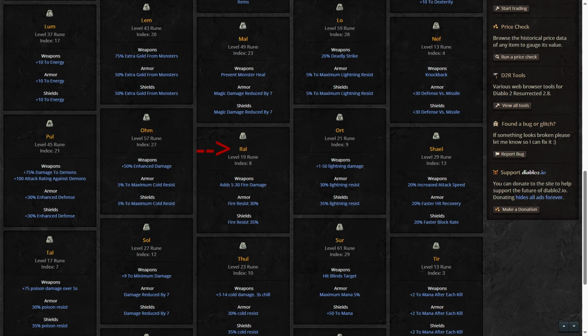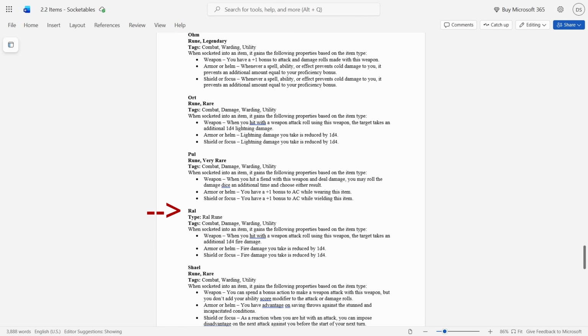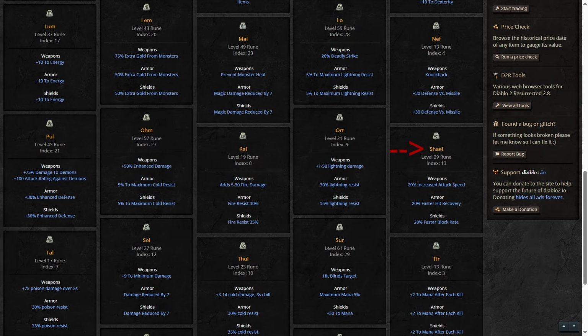For the Ral rune, much like the Ort rune, it gives fire damage and fire resist, so instead of lightning damage, this one's just fire damage. Same one. The Shael rune gave me a little bit of trouble. This one was the last ability that I figured out. The weapon gives you increased attack speed, the armor gives you faster hit recovery, and the shield gives you faster block rate. I don't know what to do for faster block rate.